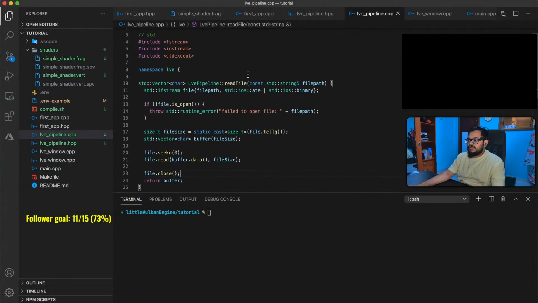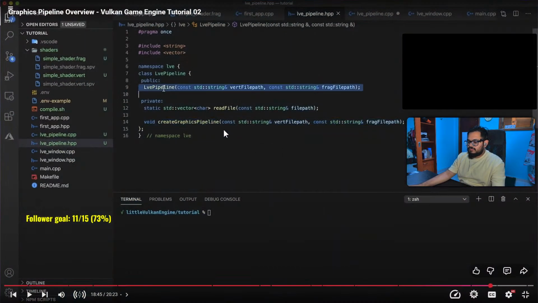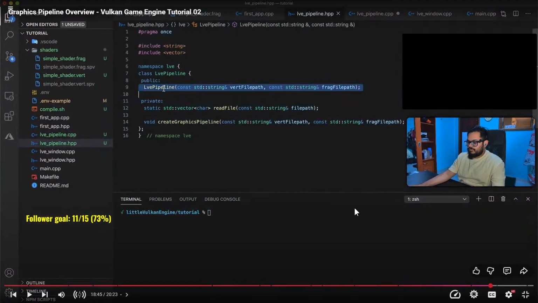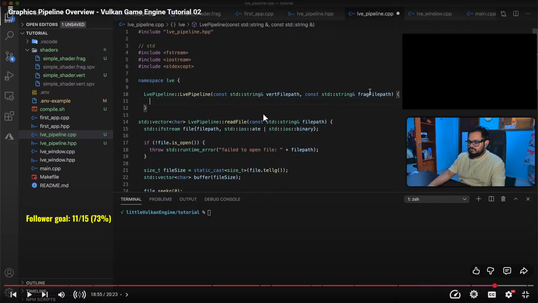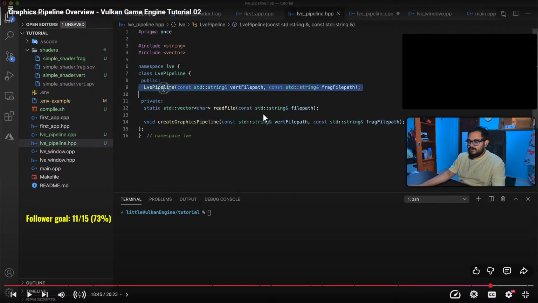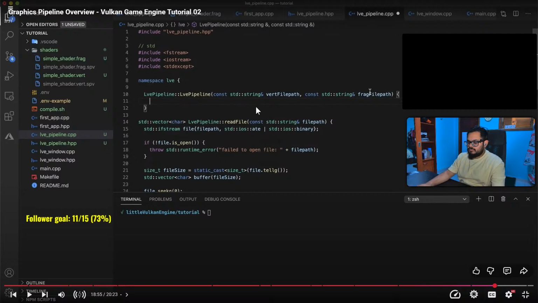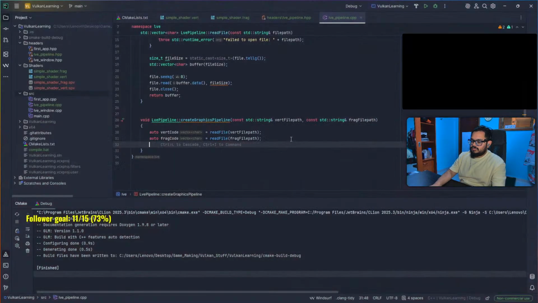Now the last function to implement is our constructor. Go back to our header to grab our function signature and paste it. Add Lvepipeline, and all this is going to do is call our create graphics pipeline helper function. I'll check out the std thing after the stream. And do the same. Okay, let's do this.